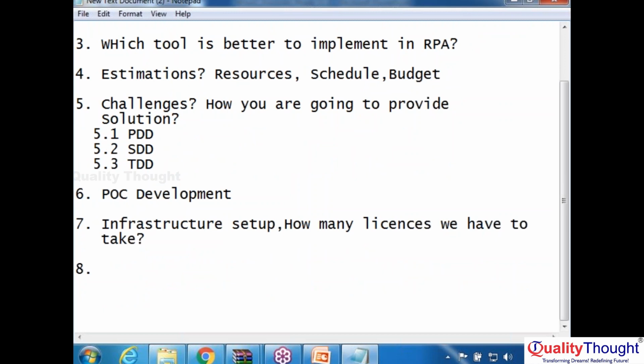Infrastructure setup, environment setup, is actually a very big topic. This is one realistic challenge currently in the IT industry when it comes to RPA. How many licenses do we have to take? License means bots we have to take. For example, I have 20 processes and 10 bots. How to schedule a process with a bot? How to do that mapping? How to use the maximum? With the minimum licenses, we have to run more processes.